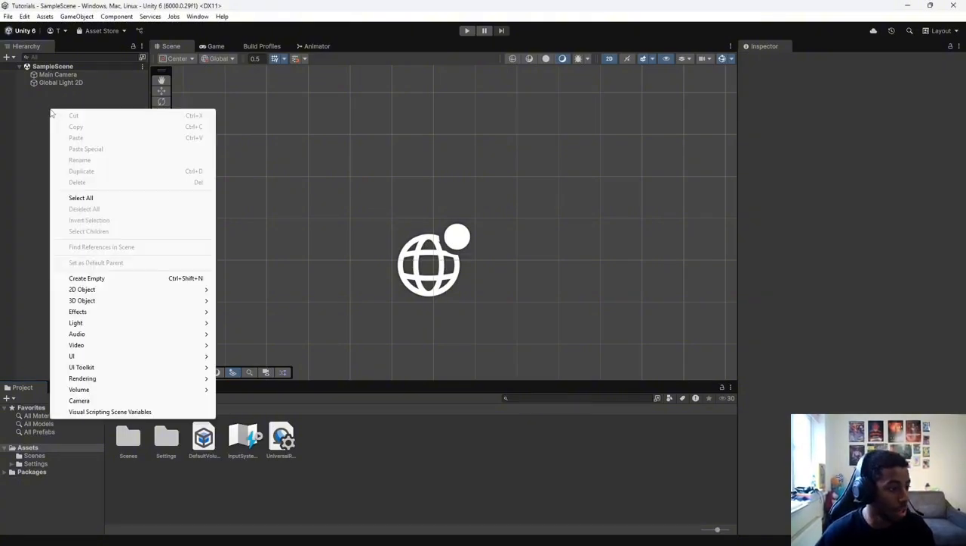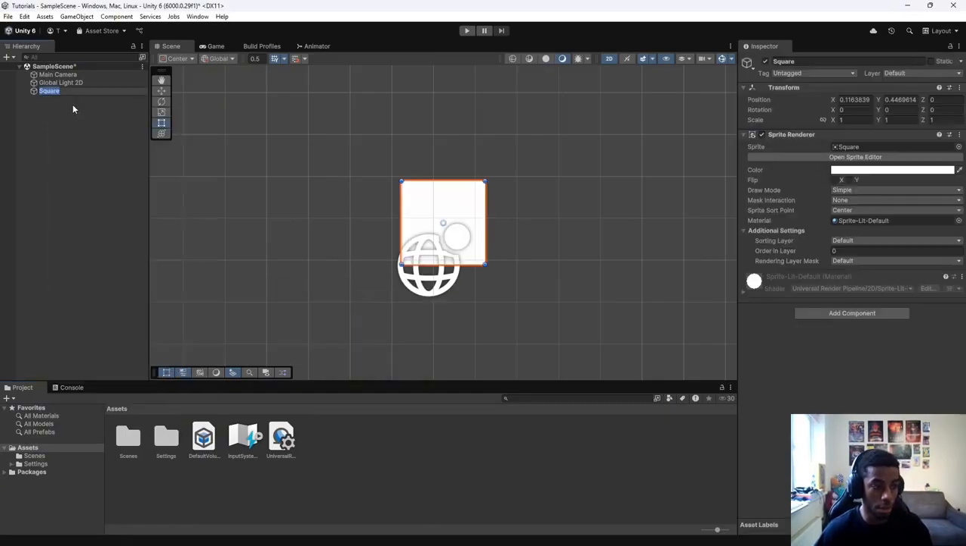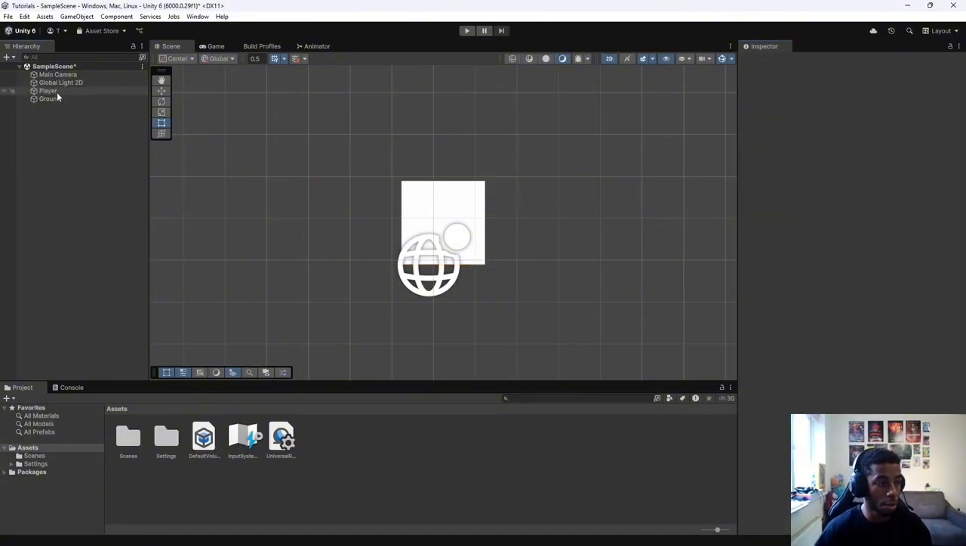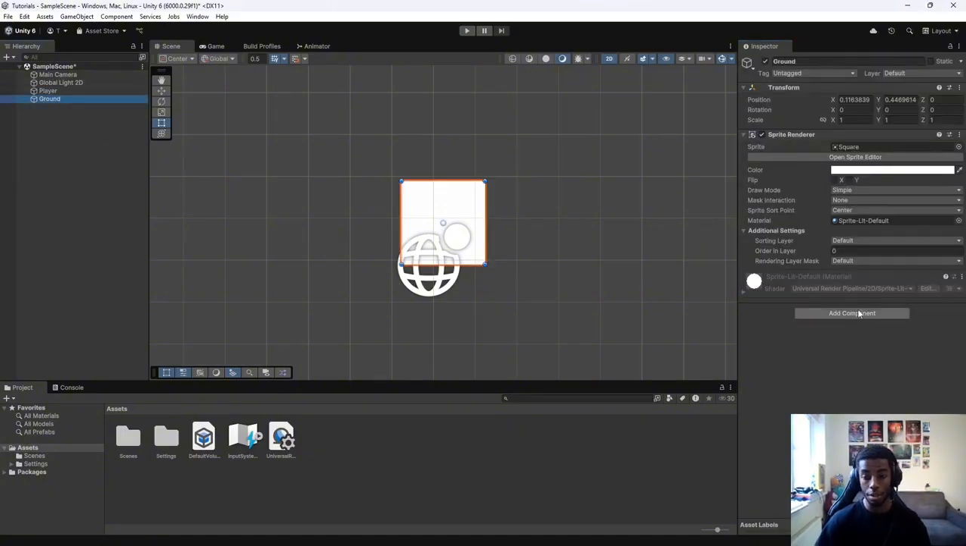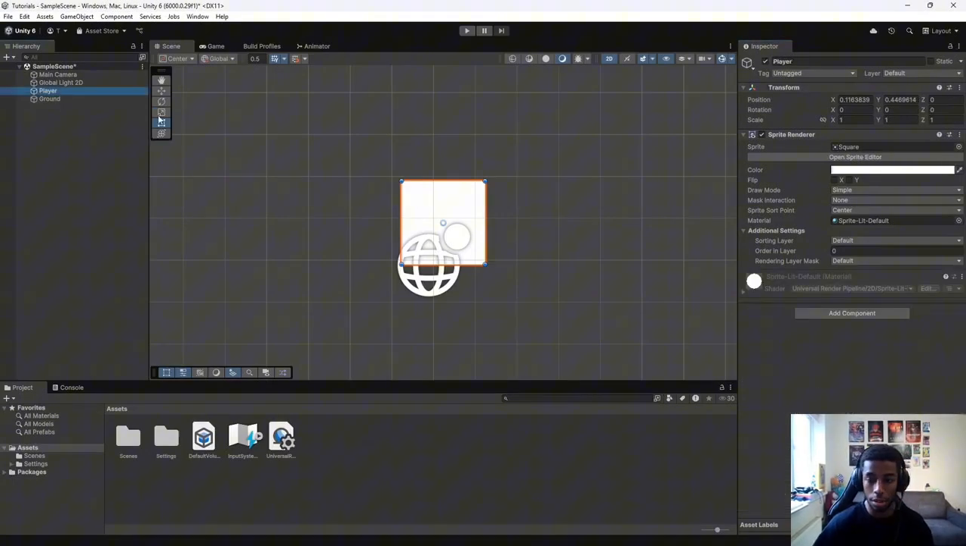So I'm going to right click here and create a 2D object, sprite, a square. The first one will represent our player, and we can just duplicate that to represent our ground. I'll call this one ground, and I'll call this one player. Okay, both of them need a box collider because we want them to collide with each other. So we can just add a component here, Box Collider 2D. Make sure it's 2D, not your 3D one. And do the same for our player.